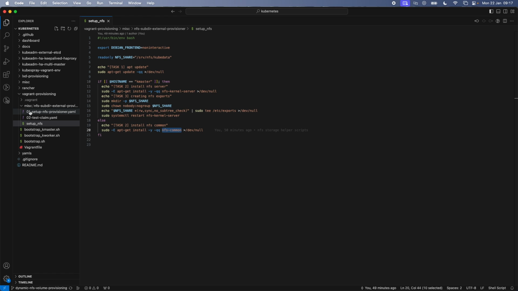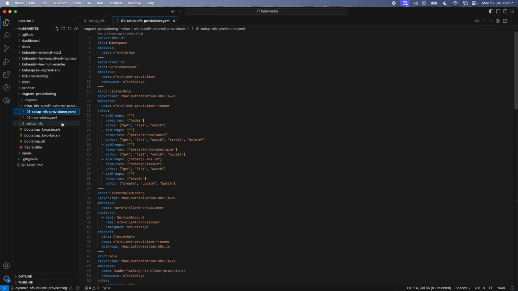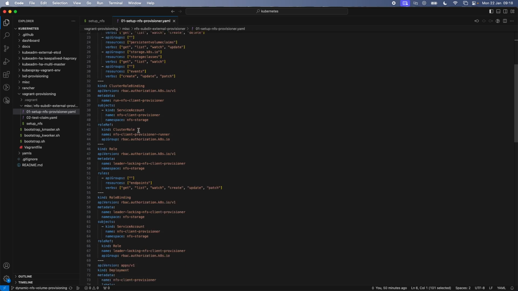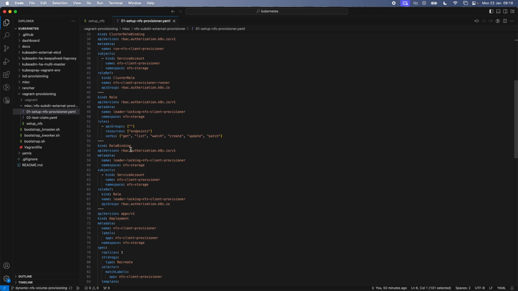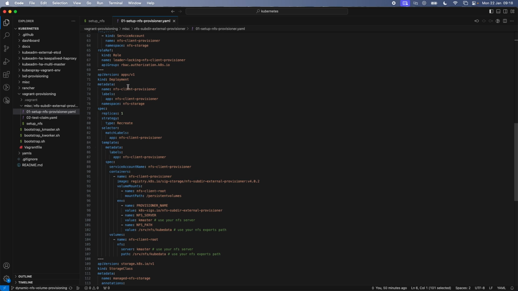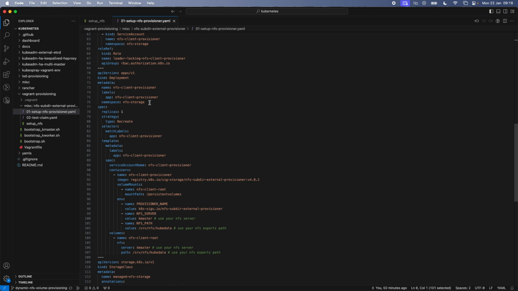And if you take a look at the 01 setup nfs-provisioner.yaml, it has all the required resources that you need to deploy in your Kubernetes cluster. So the first one is the namespace. I've decided that everything I want to deploy regarding the NFS provisioner goes into the nfs-storage namespace. So I'm creating this nfs-storage namespace, and there's this service account and the cluster role binding, and we have a role binding. And then we have the actual deployment here, nfs-client-provisioner, which is a deployment, not a daemon set.